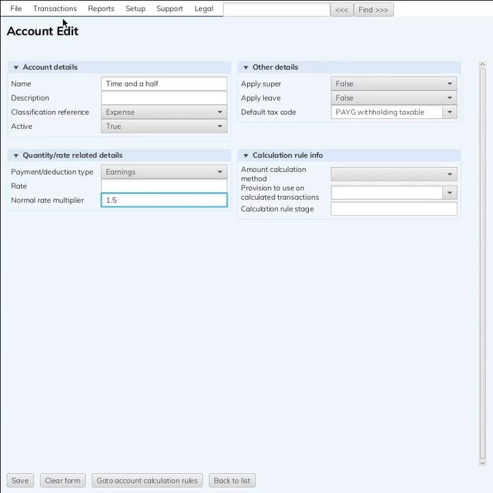Okay, so I guess that completes the setup. At this stage we are now ready to go and do a payslip, and I'll show you how to do that in the next video.